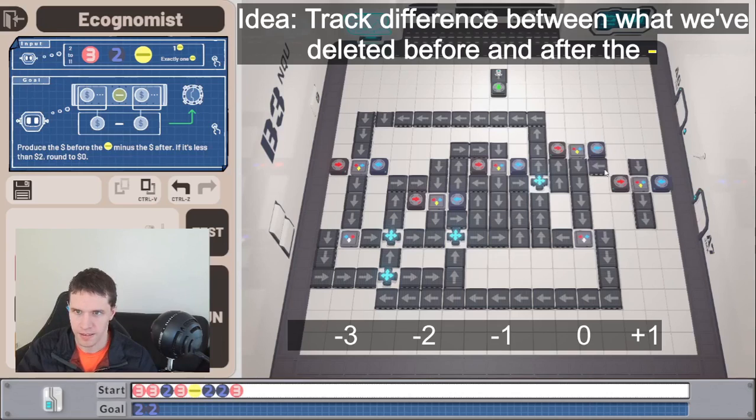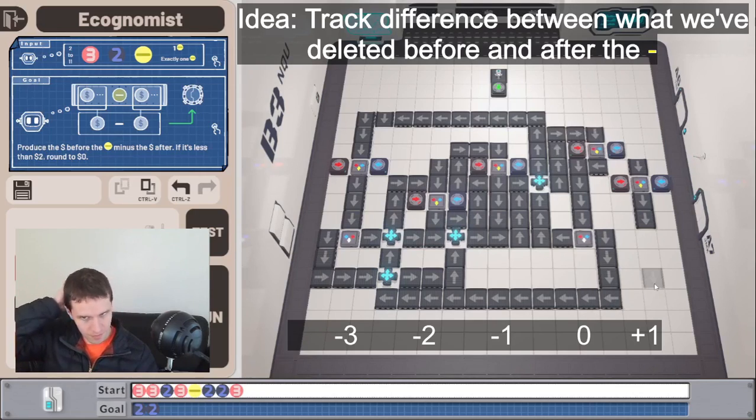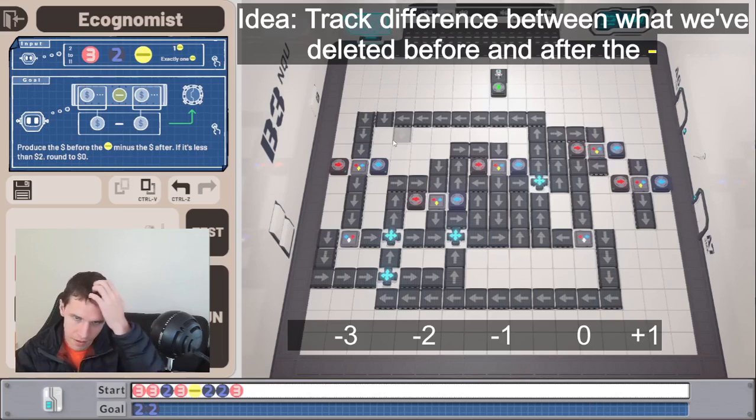So maybe let's shift this over so that we can make everything fit. Of course, this is not nearly everything. Okay, so we have -3 goes to -1 or 0. The -3 done.